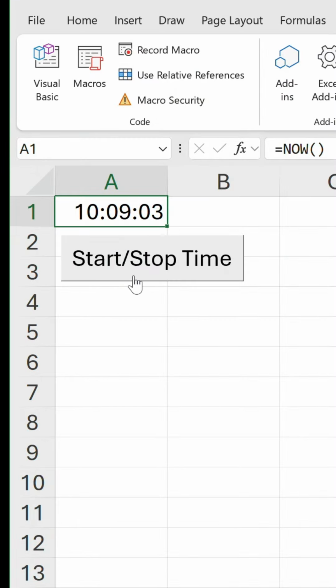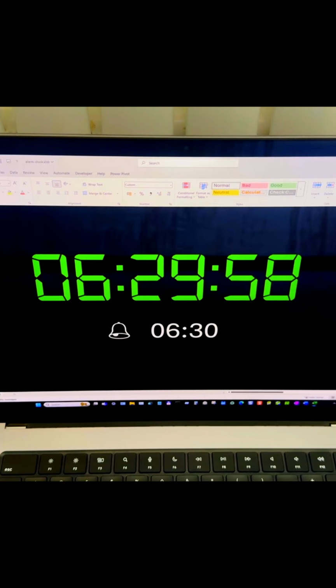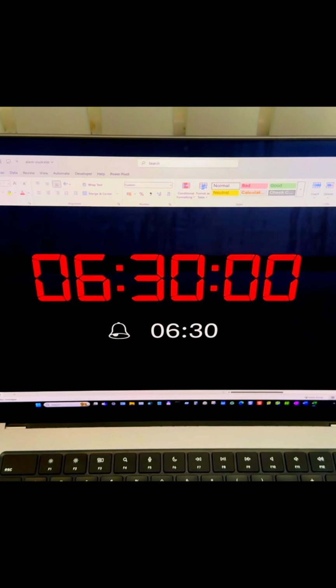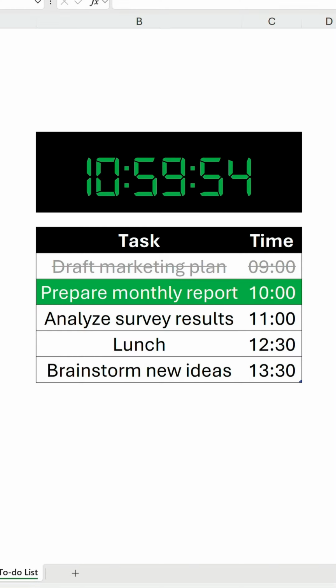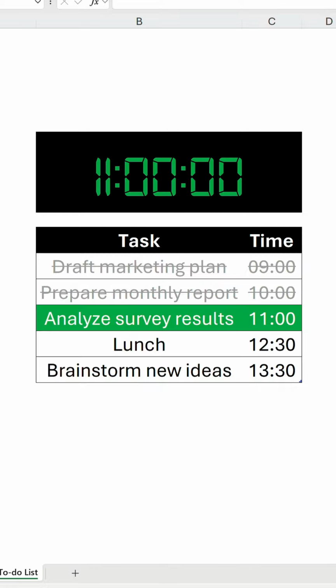We can now return to the Excel window and click the button. The current time now updates automatically and stops if I click the button again. You can use this concept for all kinds of things. How about an alarm clock? Or a task scheduler? If only we could do this without VBA.